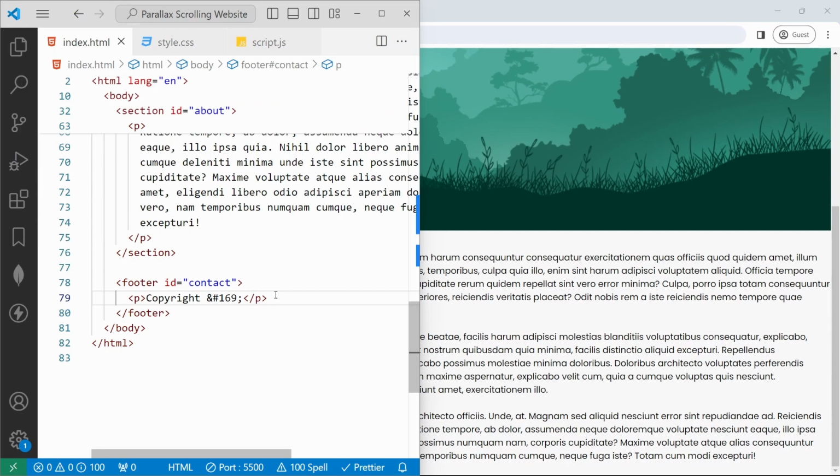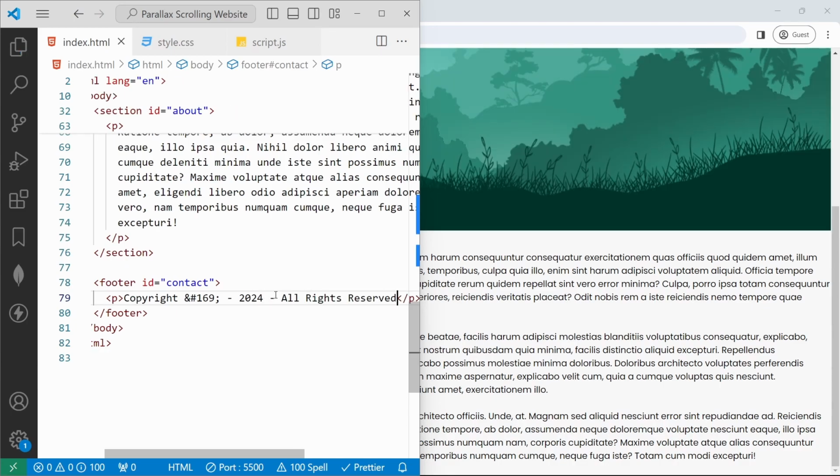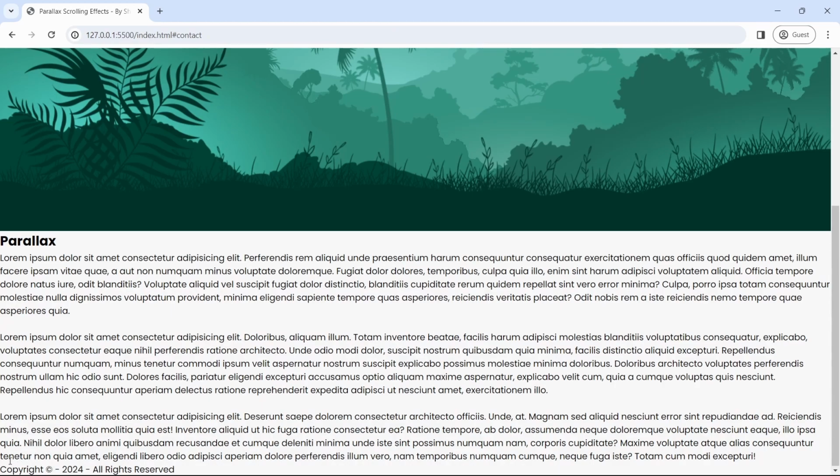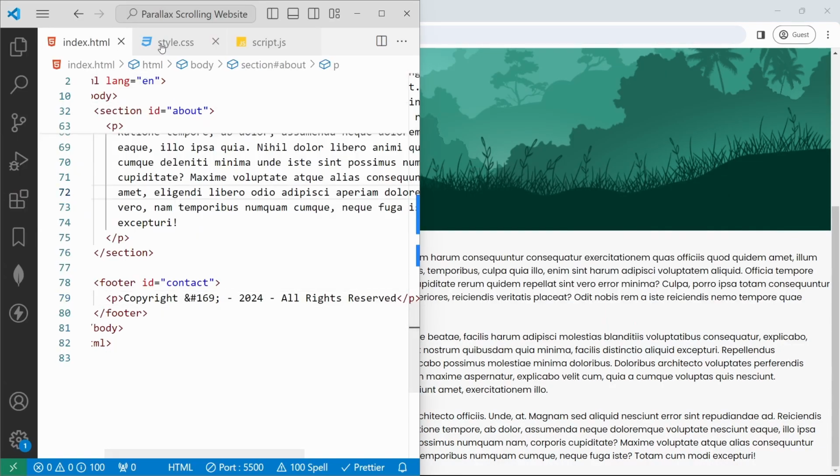And then we'll add the copyright of 2024 and all rights reserved. If I save and go to this here, we can see the copyright and all rights reserved. Now we need to style this. So for that, again I will jump to the style.css here.